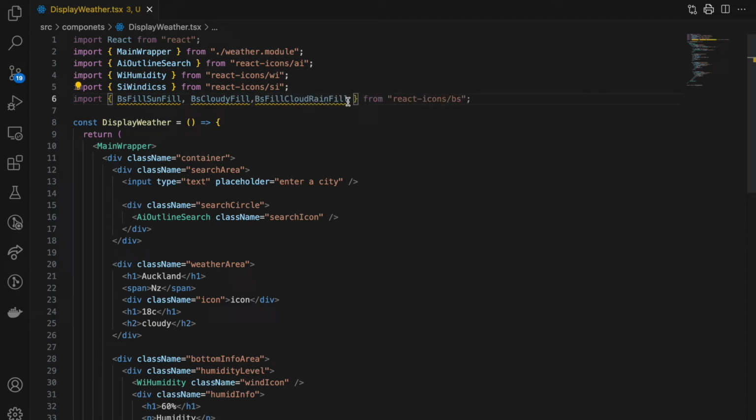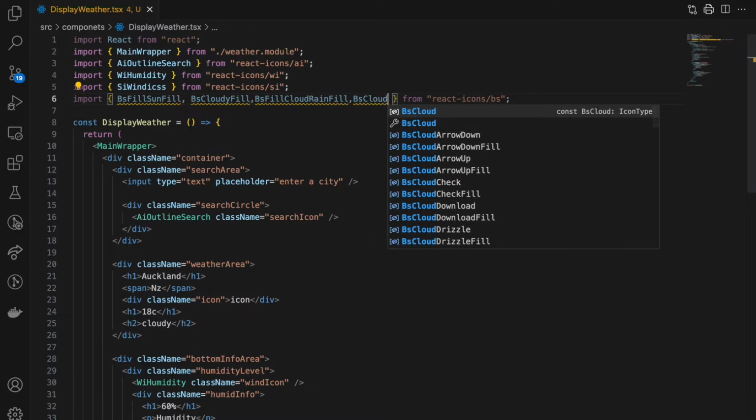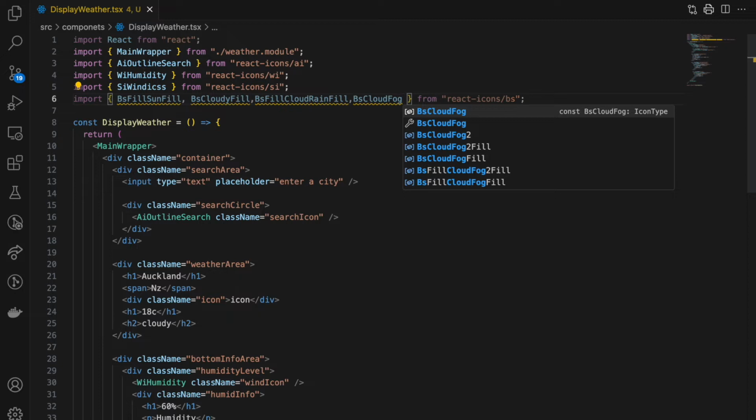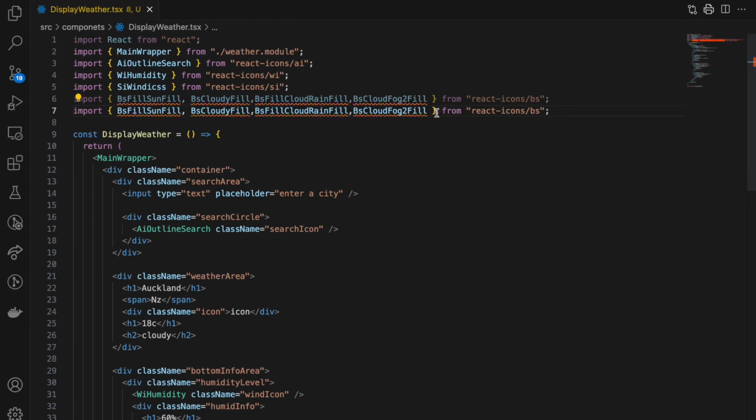Copy paste that one there, and the last one from the BS directory would be cloud fog to fill. That's done. Now we're gonna need more icons, so we have got the humidity here. We don't need this. We got the wind CSS. Now we're gonna need an icon from another directory.